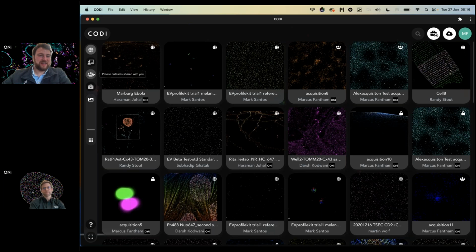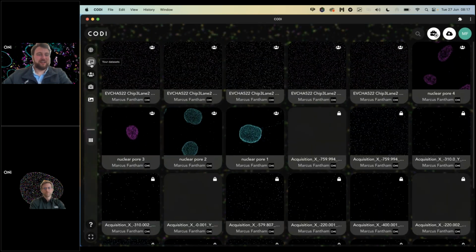On the side, we have various galleries. You can see data sets that have been shared with you privately. There are data sets that people have chosen to make public, perhaps after they've published a paper. This way they can share the data, and readers of their paper can come onto CODI and either rerun the analysis themselves to verify the results or start running their own analysis on this now public data. I have a gallery of my own data sets that I've uploaded, and today I'm going to start with some nuclear pore data.